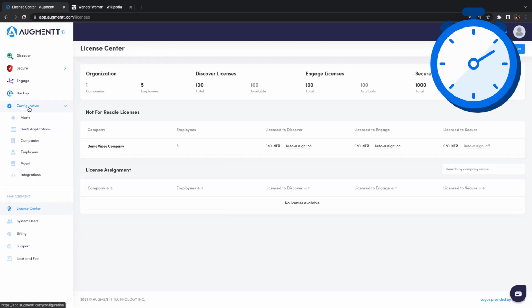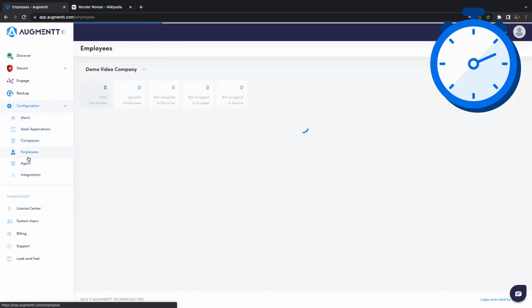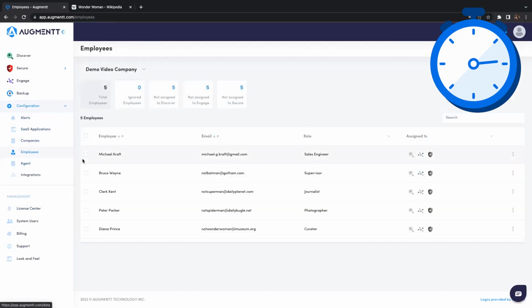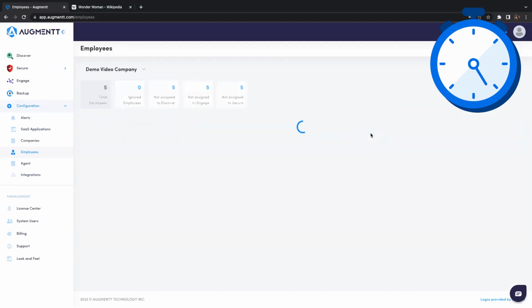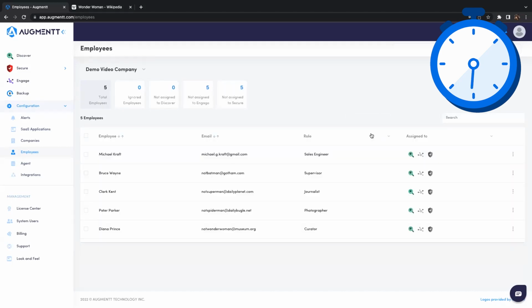Now, let's navigate to the Employees tab. There are 5 users for this company. There are multiple ways we can assign licenses. First, we will assign Discover licenses in bulk. Check the box next to Employee to select all users, and then click on Discover Licensing, and then Assign Licenses. Discover licenses have now been assigned to all users.